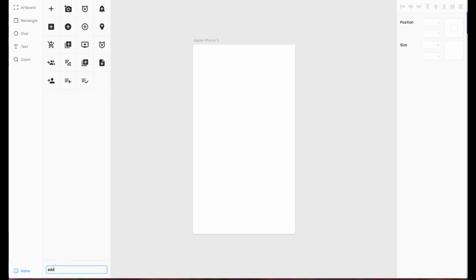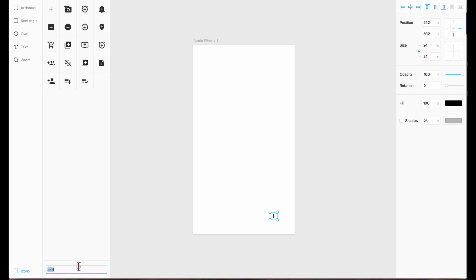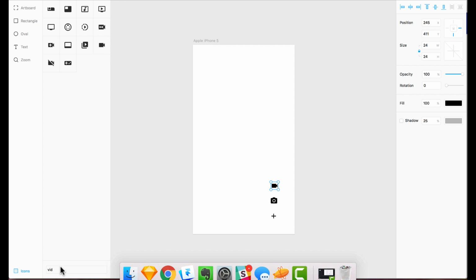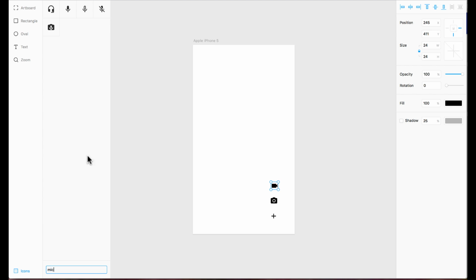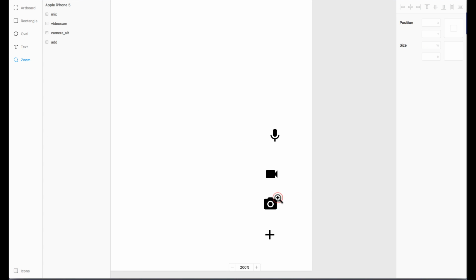So I'm going to start with an add button, just the plus button. I'm going to add a camera. This camera will do. Looks really good. I'm going to add a video camera. This one looks good. And also a microphone. There you go. I'm going to zoom in a little bit.